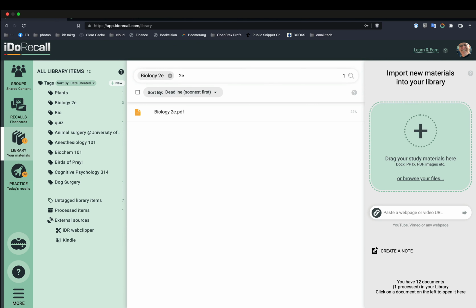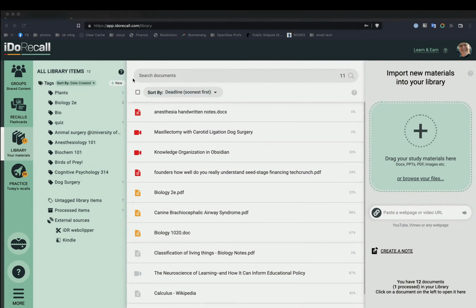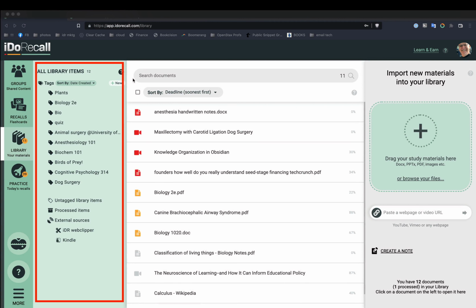We'll review the search functionality in greater depth when we discuss the recall section of the app coming up next. We have a tags panel here on the left and an analogous tags panel in the recall section of the app, and we'll discuss it in detail shortly. Let's move on to discuss the recall section of the app.